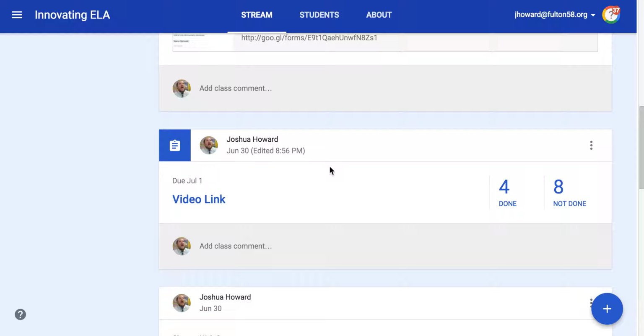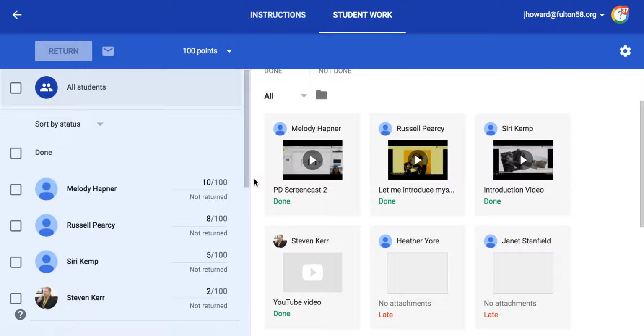Let's talk about contacting students, leaving students feedback, contacting parents through Google Classroom, and leaving grades. I have an example assignment that I've used with students here. Whenever a student has turned assignments in, it will look like this. You'll have a done and a not done. I had 12 kids here, 4 done, 8 not done. Click on this link to find out more about what's going on here.